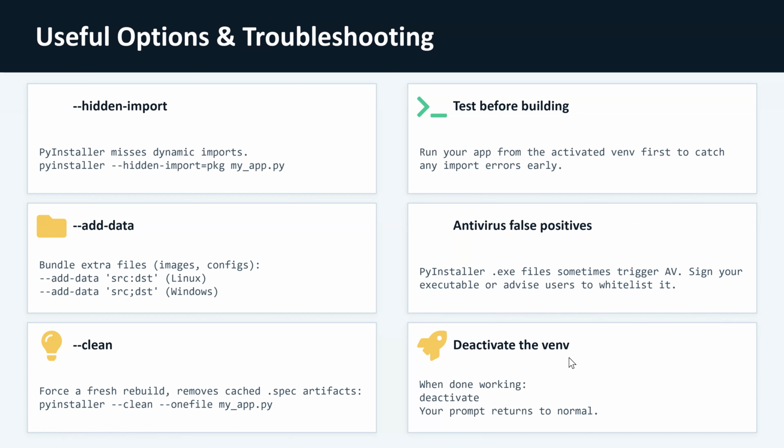And deactivate the virtual environment. To deactivate the virtual environment, you just use the deactivate command. When done working, you do deactivate. So Python virtual environment and Conda have this environment that you can run in: activate it, do your work, and then when you're done, create a requirements.txt and then deactivate it, and then remove the entire directory. And now you could use the requirements.txt to rebuild it. Your prompt returns back to normal.